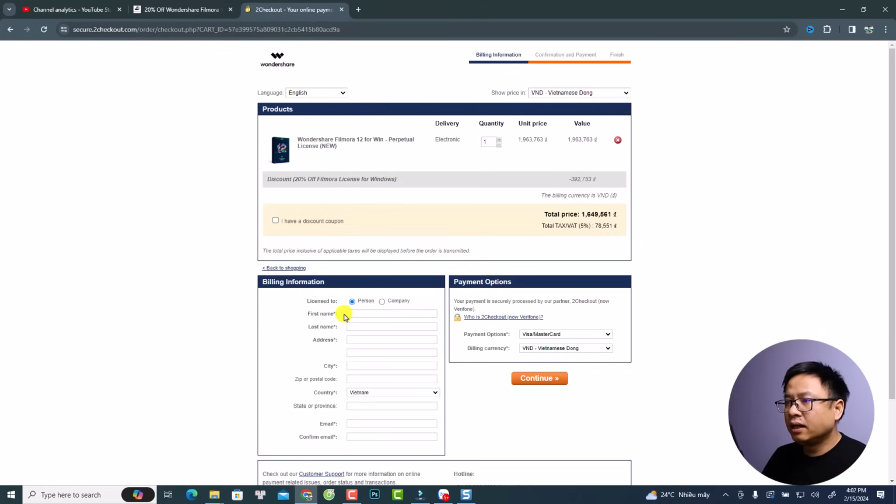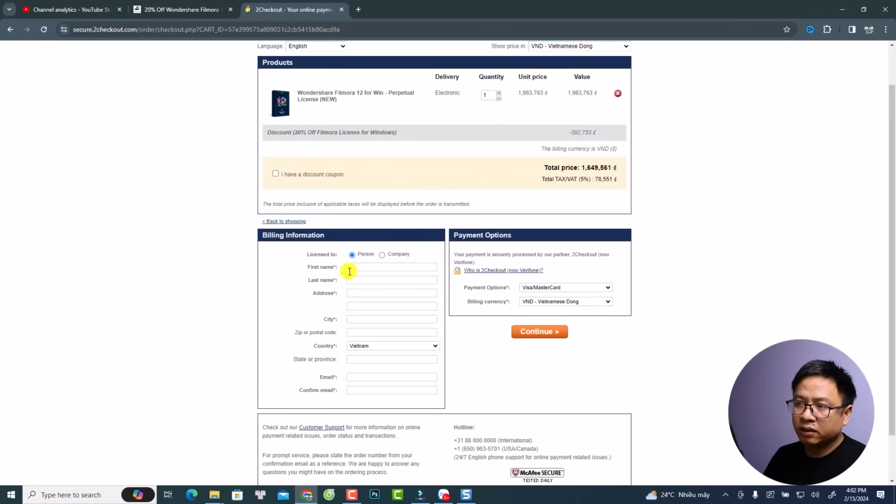Okay, and now you need to fill in your information here, first name, last name, city, and the most important information is your email, because it will be your license, okay? And here they have different options. For example, you can select MasterCard, PayPal, American Express, or any payment option you have, okay? And then you want to click continue to finish your order. And after you finish your order, they will send a notification to your email, okay, in your inbox. It will say your order is finished and now just wait about 5 or 10 minutes to get the license.